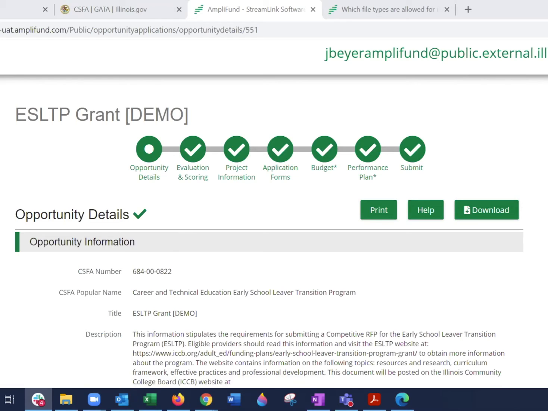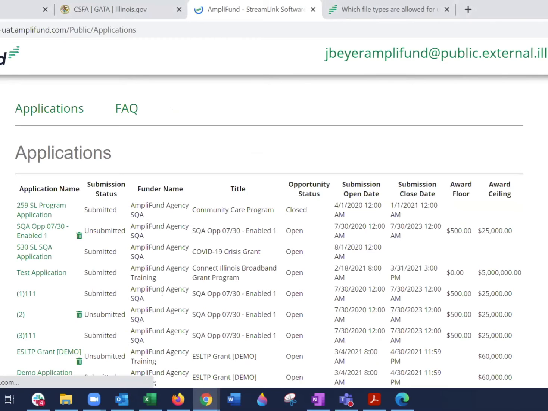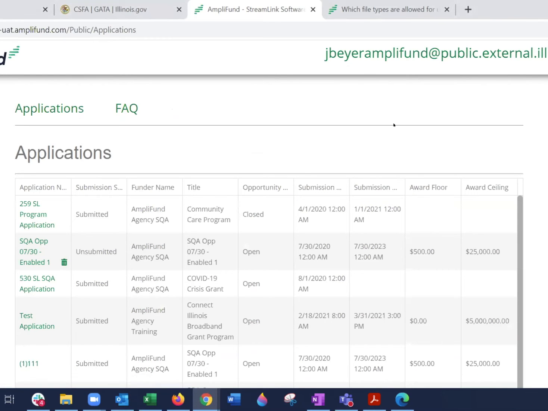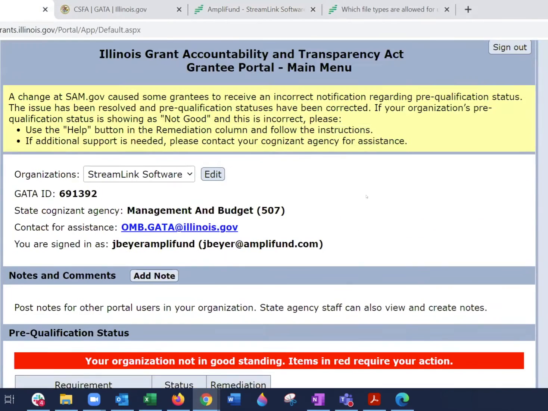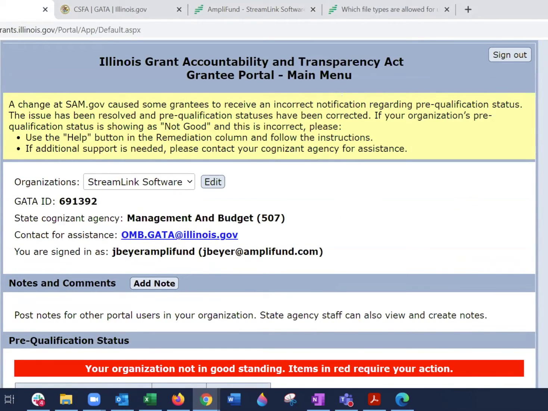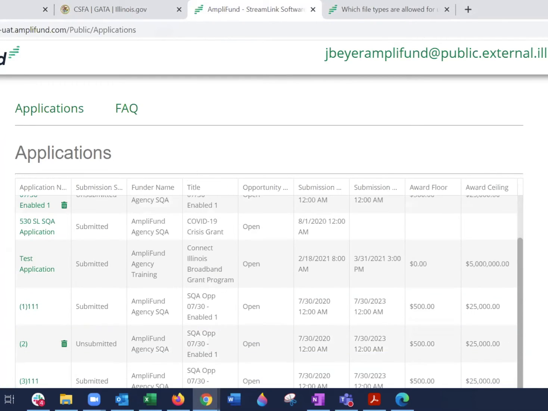And then when you're seeing the submission, is that being seen by the DUNS number or by email account? It's going to be seen by the grantee organization account, so by DUNS number. So when I'm looking here at all these applications, this is for the grantee organization that I'm a user in. If I go back to that GATA portal, my organization name is Streamlink Software. This is going to be all applications for Streamlink Software, which is one DUNS number.